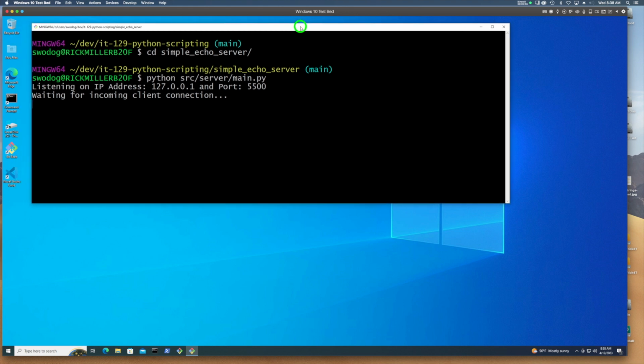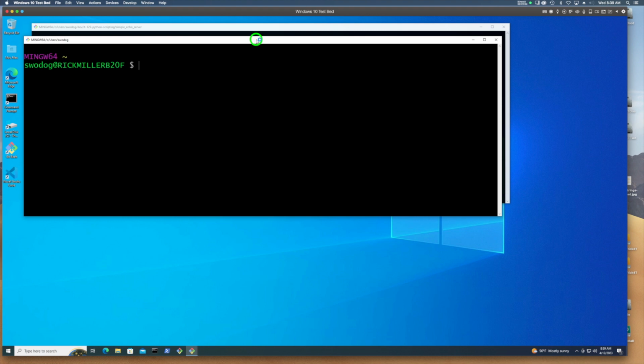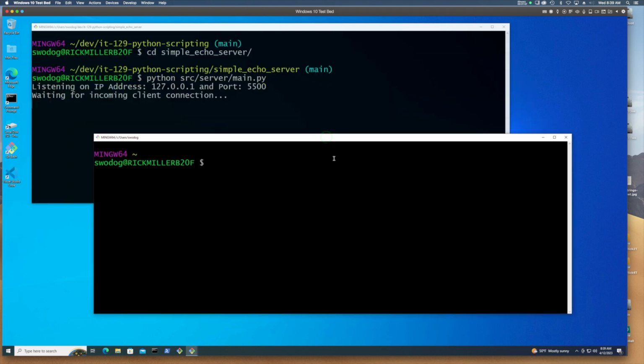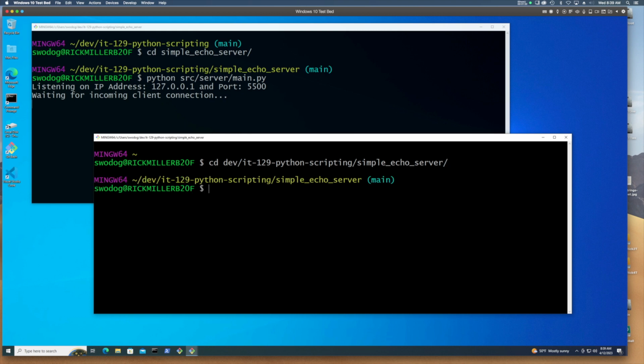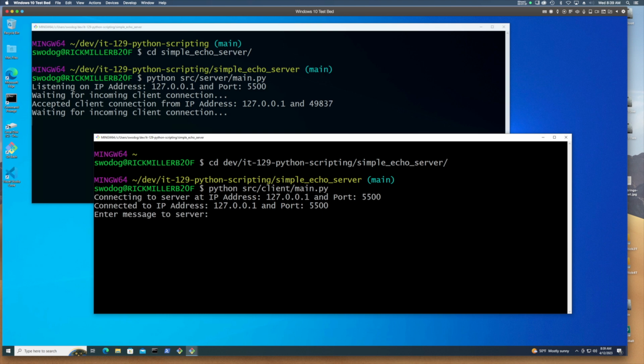Now once you've got the server started, launch another terminal to launch a client, right? To crank up a client. So we're going to cd dev/IT-129 simple echo server, and then python source/client, this time main. Hit return, and you see that we've connected. Okay, now we can send a message.